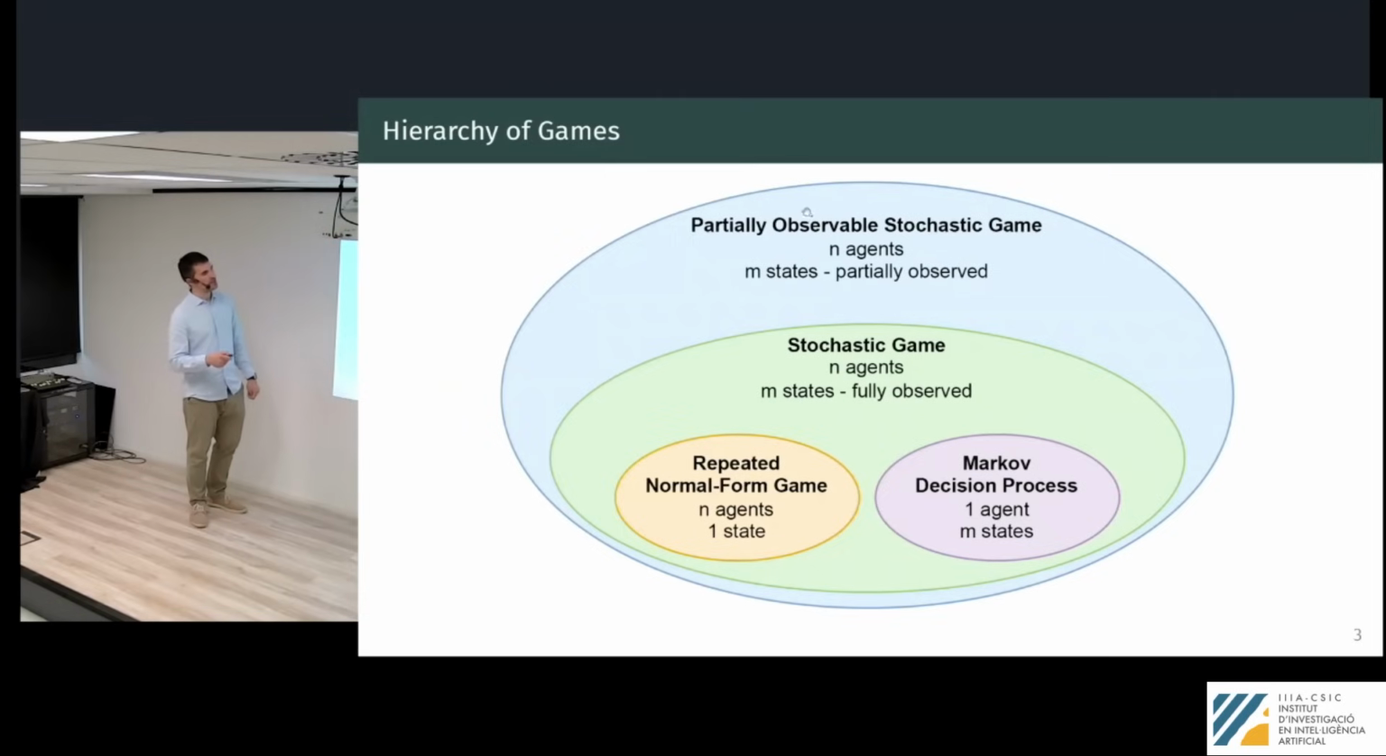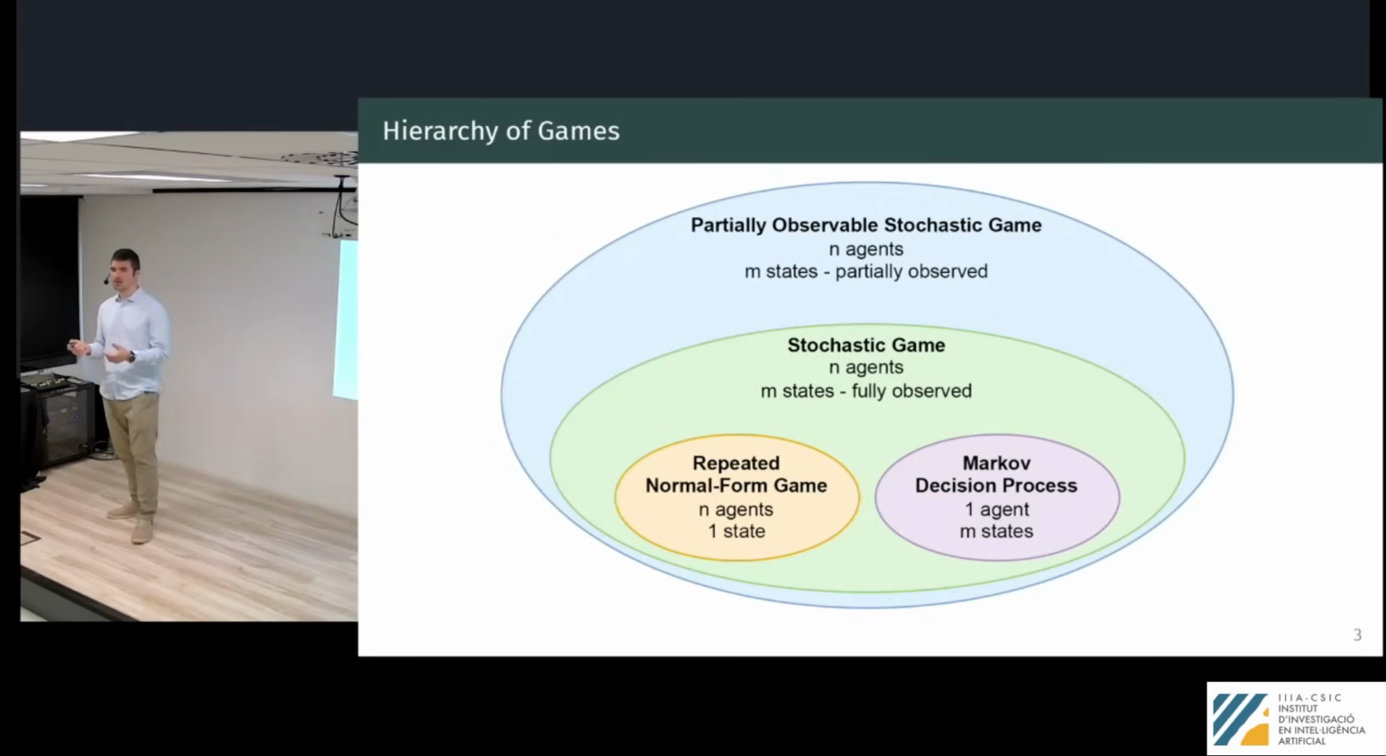And then yet an even bigger class of problems, and here it gets really complicated, is the partially observable stochastic game. Now we also have n agents and m states, but they're only partially observed. So there are n agents. They all may have their own reward function, their own preferences, and they also only see their own thing in the environment, which is not what the other agents might be seeing.